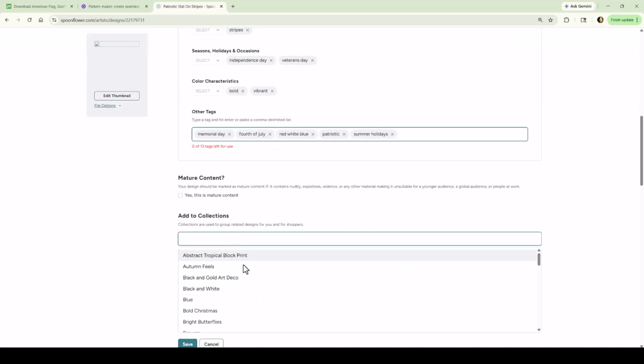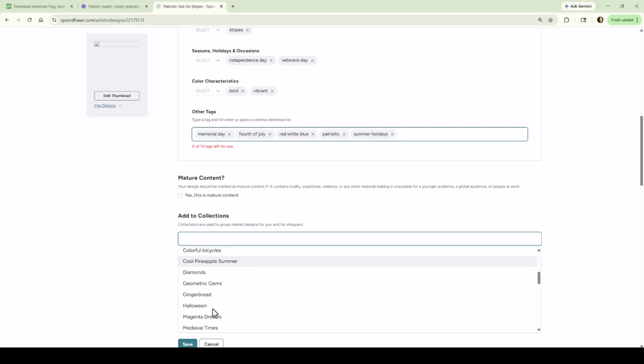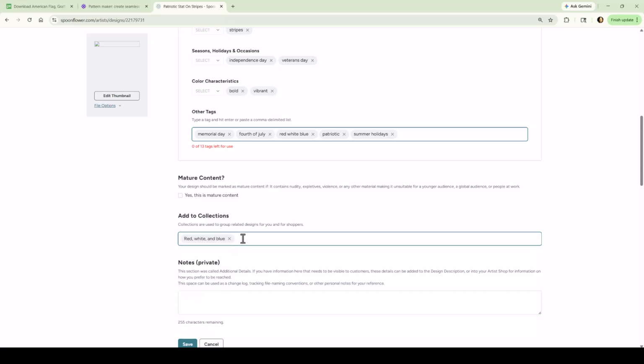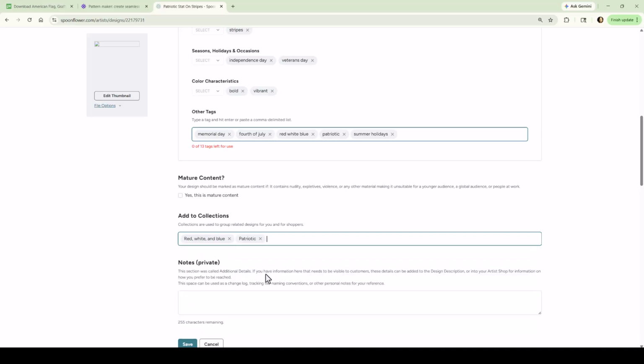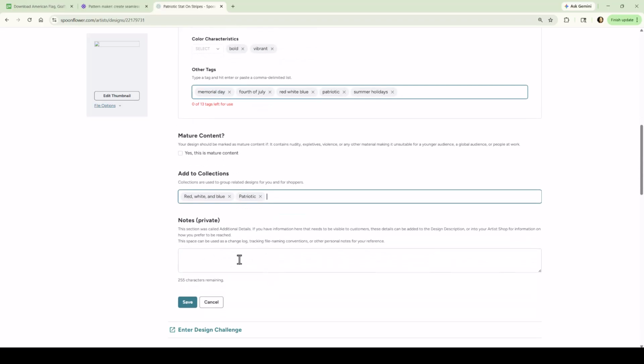Add to collections. I already have a red, white, and blue set up. I also have a patriotic, so I can add it to both of those collections. And notes, those are just for you. I'm not going to put anything in there right now, and then I'm going to save.